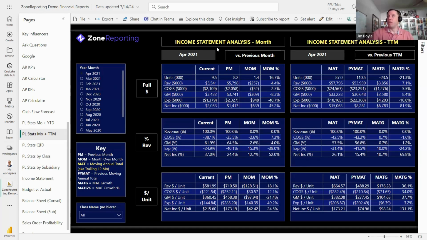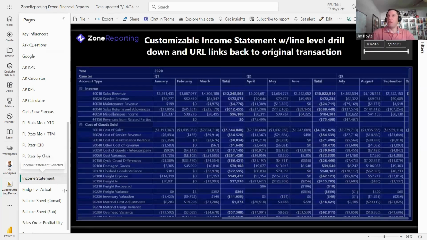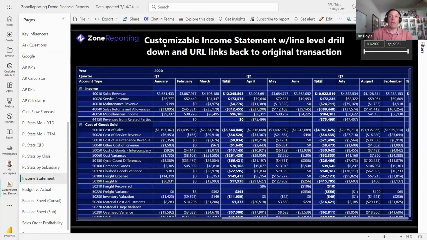Here's an example of a very specific kind of managerial view of an income statement analysis where we're looking at full dollar, percent rev, dollar per unit. Again, we're looking versus previous month, trailing 12 months. So we've got some time intelligence in there. You really couldn't build a view like this in NetSuite natively, but we can build it in Power BI. And now, again, it's automated. So here's another example, a couple more examples of just these different formats. Here we're looking at a class comparison, as well as our year over year, all the way to just that plain vanilla income statement. But again, because we're in Power BI, we have a lot more flexibility to customize it.